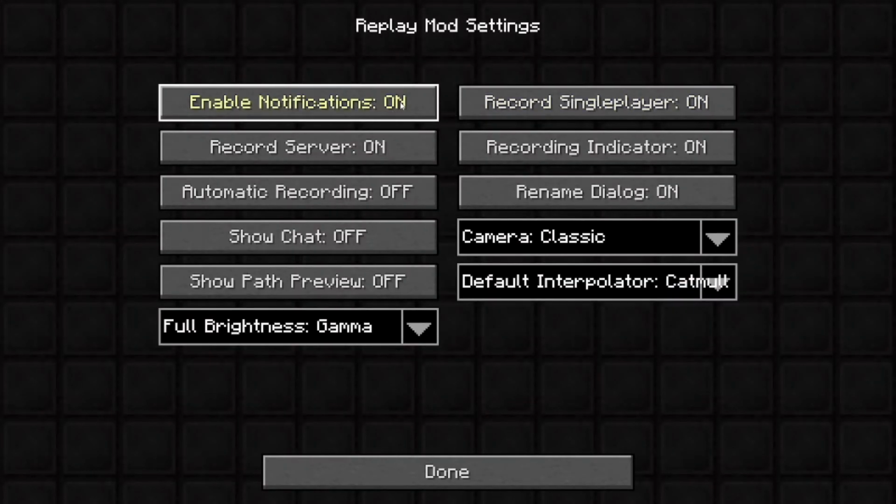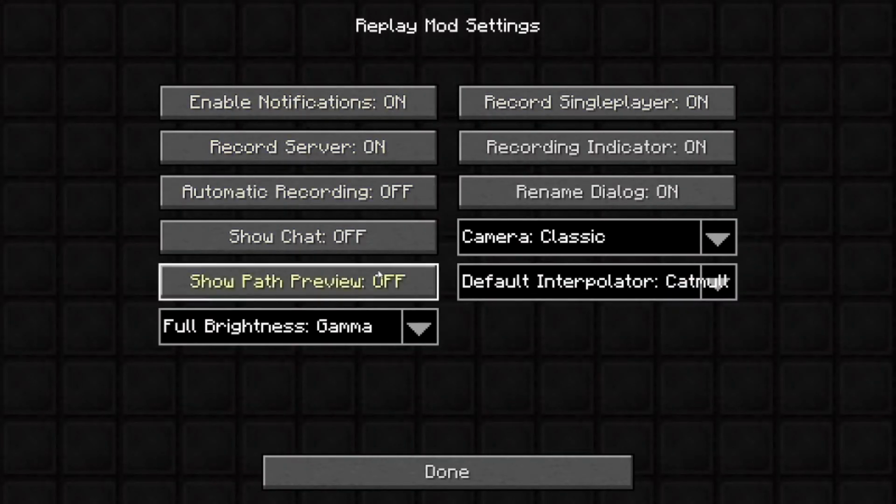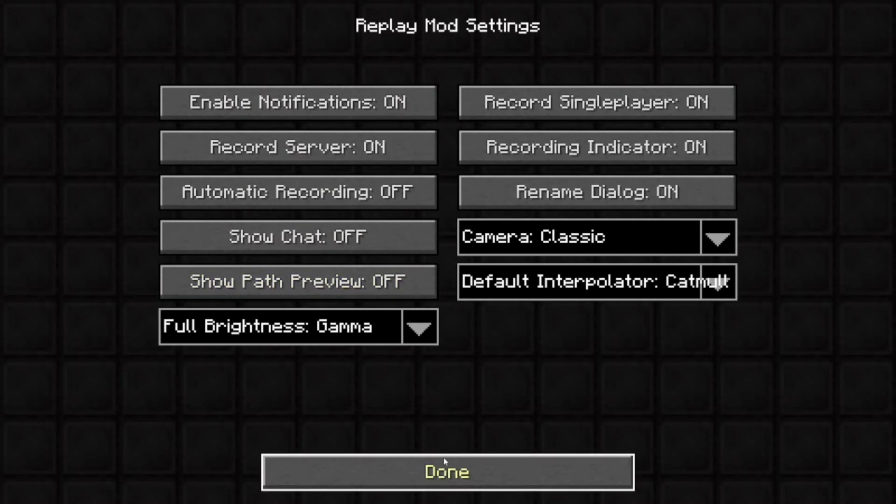Now, in your settings, there are multiple things that you can do, but I will not go into detail with these today. I will make a separate video on the Replay Mod, just later this week. You can find it in the description or on the top right. There should now be an eye, because I will just inform you when I've done it.